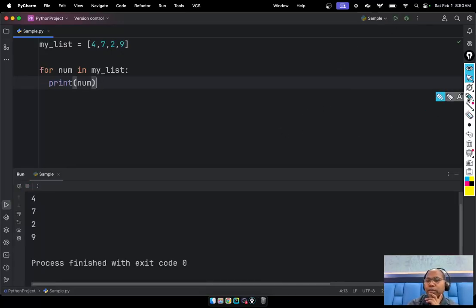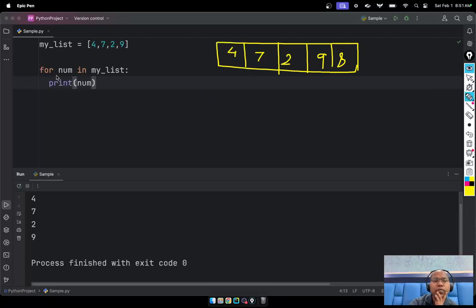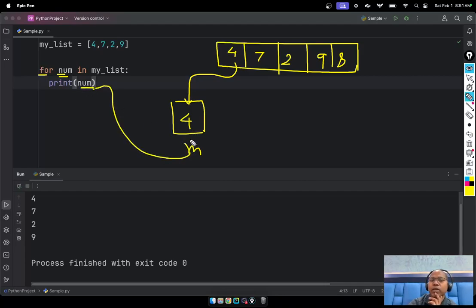So what happened here? You have one list. The list contains a couple of values like 4, 7, 2, 9. That's it. So here, first, for num, num is a variable that can hold a value. So num in my list: first the value 4 is put here, and now it is going to print. Hey, num print. So you are getting the value 4 here.